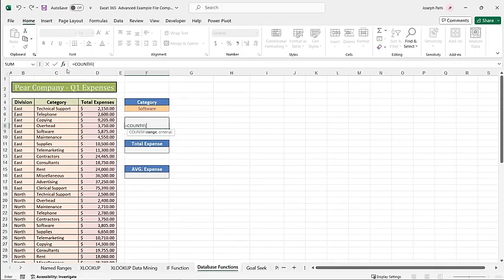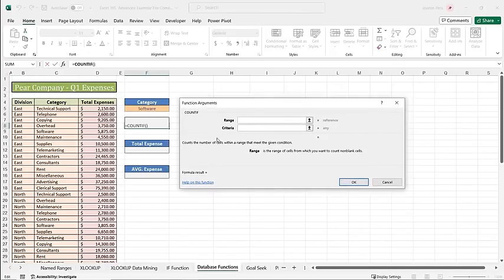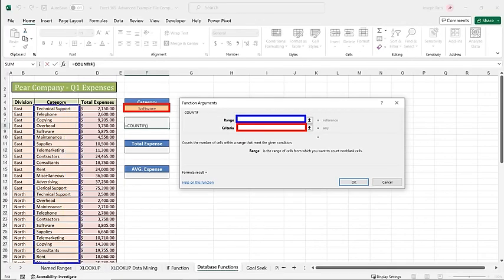Now it's only asking us for 2 things, and I'll grab my little function arguments box here. It's asking us, well, what is the criteria? And the criteria is whatever's in this cell here. Right now it says software. And then it's asking, well, where are we looking for software? And we're looking for it in this list of categories.